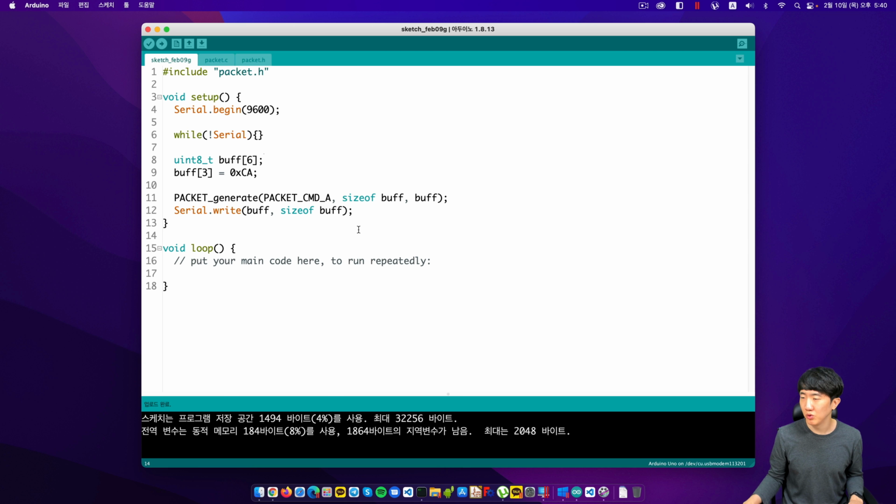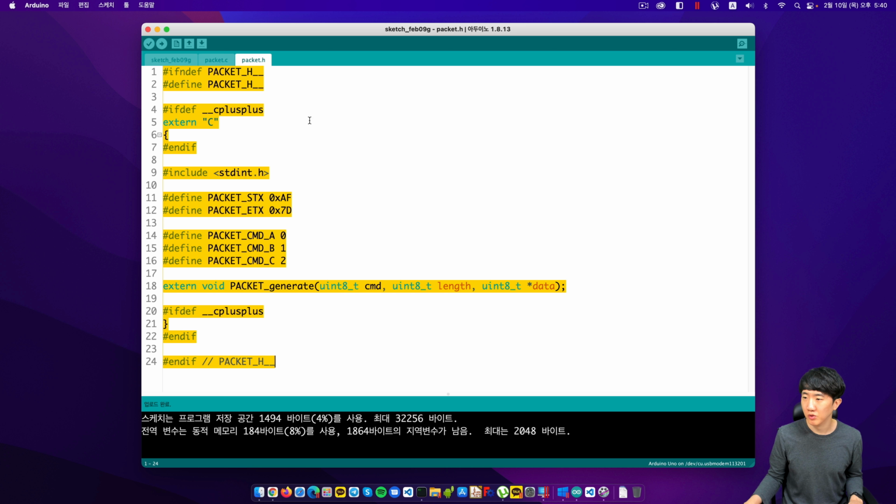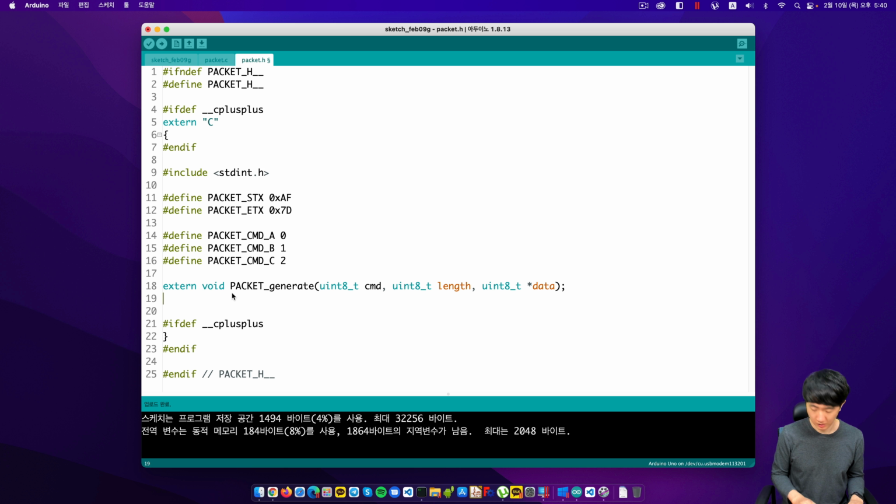First, I will use the code we worked on last time as it is, without any modifications. From here, we will proceed to the packet header, and then we will create a command to check if the packet is indeed accurate, extern full packet check, and then fire.